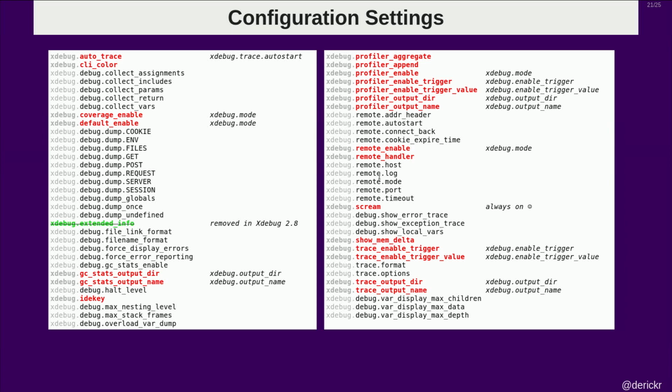The ones in red are going to go away, either because I don't need them anymore, or they are being put into one specific one, like enabling coverage or enable default, which is showing stack traces, or enabling the profiler, or enabling the remote, the tracer. All of these things could be rolled up into a specific single setting for mode.